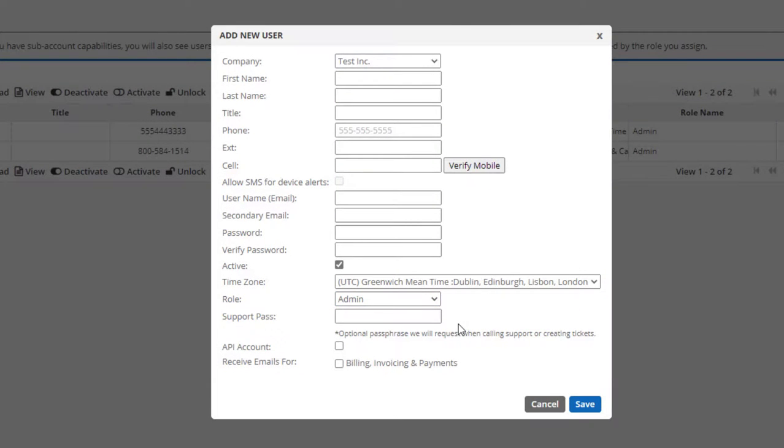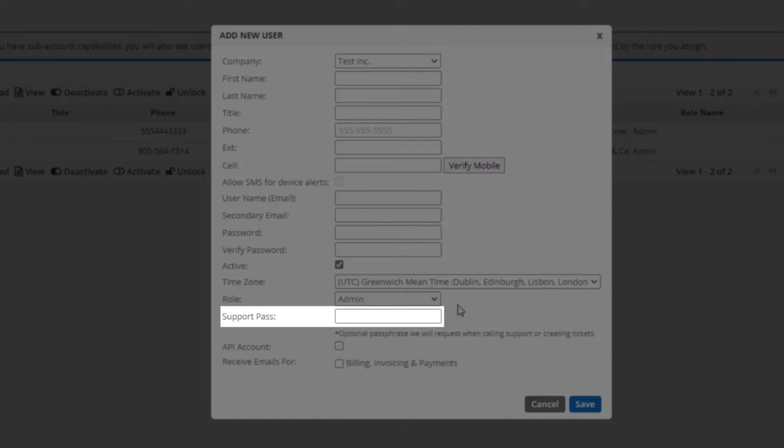The support password is strictly a verification word or phrase used when the user calls in for technical support. The agent may ask them for the support pass if they are requesting sensitive information or changes to the account.